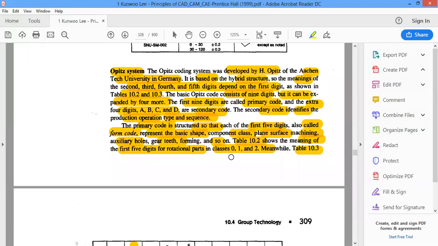The next thing is that we have the OPTIS system. In the OPTIS system, this is another way of having the coding in group technology, which was developed by Opitz at the Aachen University in Germany. This is again a hybrid structure where they have a different method. One of them is that the second, third, fourth, and fifth digits all depend upon the first digit. That means they follow the hierarchical structure, right?